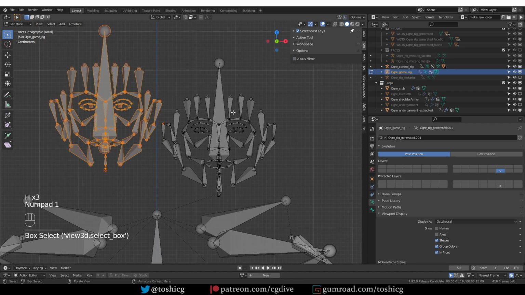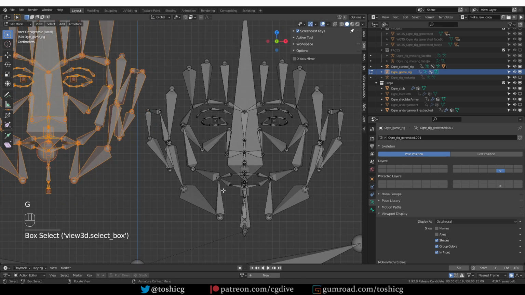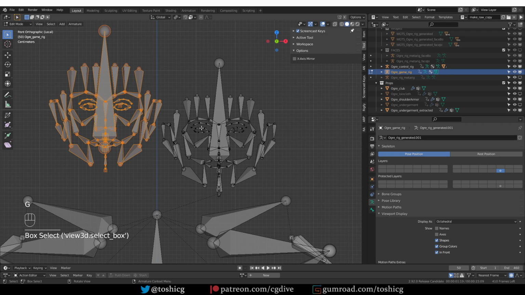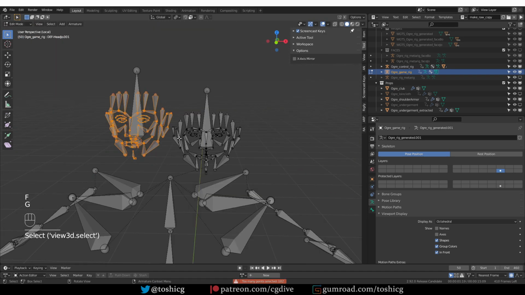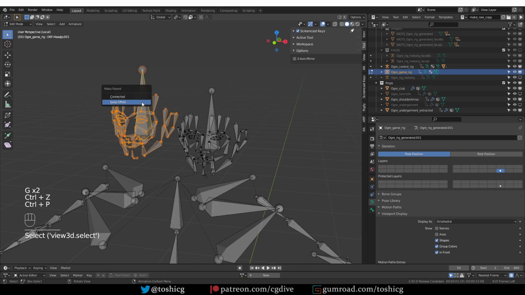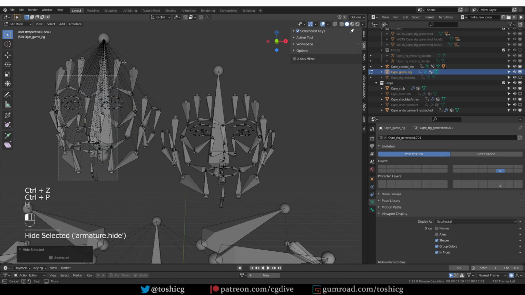Disable x-axis mirror here because this is not symmetrical. And then deselect any bones from the other head and face. And once I'm sure that I selected all face bones, I'm going to shift select the head, Control P, keep offset, and I'm going to do the exact same thing on the other head.